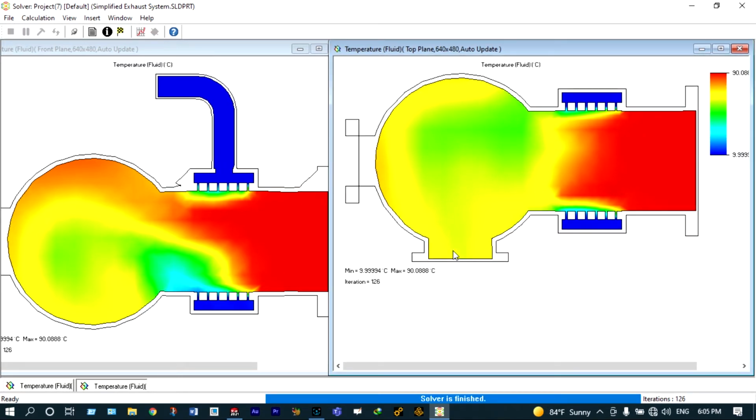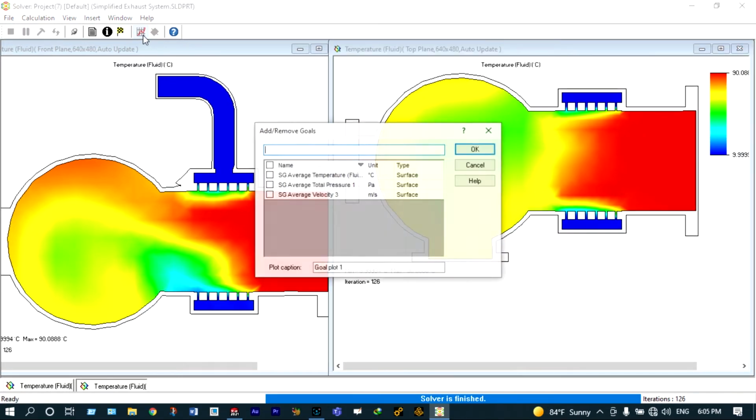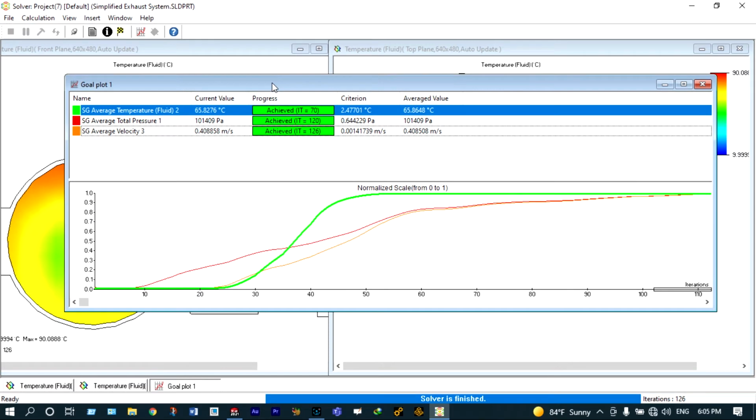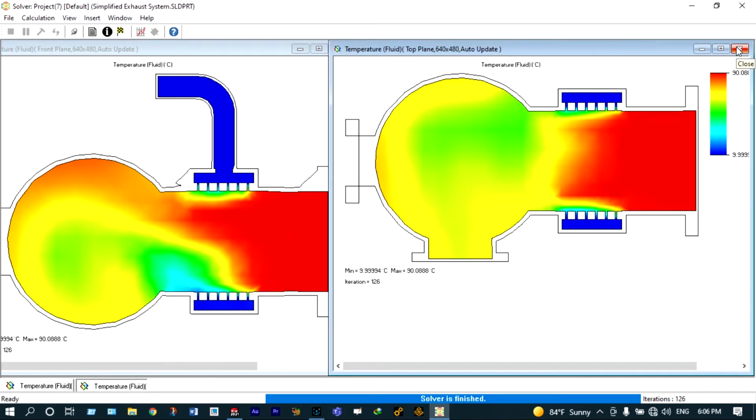The solver run is finished. We can see the results from here again. All the results are converged. You can see that the temperature at the exit location is 65.82 degrees centigrade, the average total pressure is 101,409 Pascal, and the average velocity at the exit location is 0.4088 meter per second. Right. Next to that, we'll see our results from the different cut plots and also surface plots.